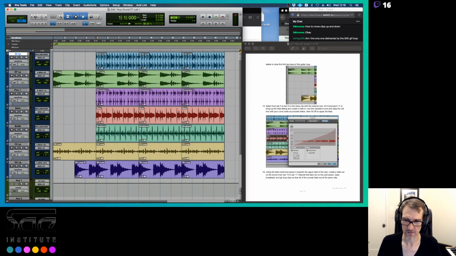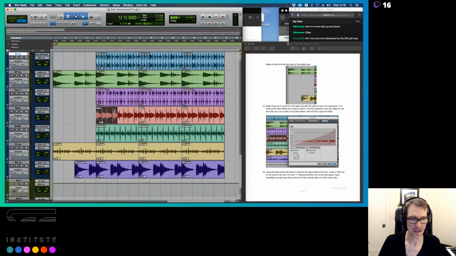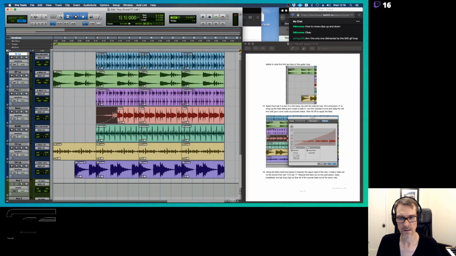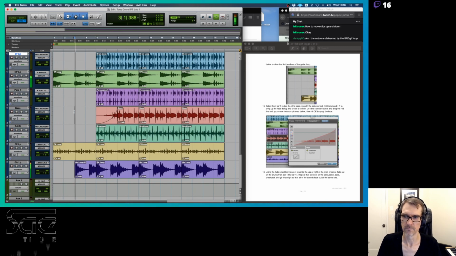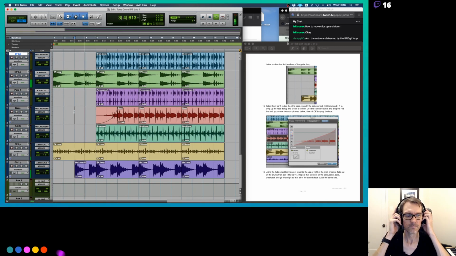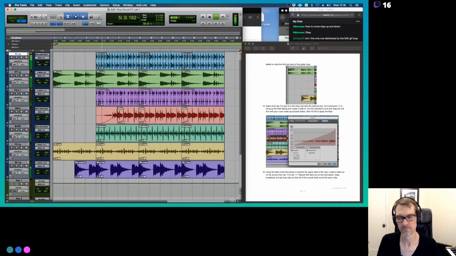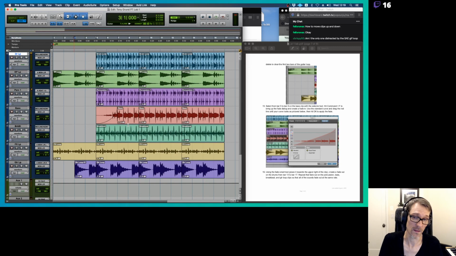So I'm going to use my Selector Tool to highlight the first half, the first 2 bars, and hit Command F. And that lets me do the fade like this. Okay. Hit OK, and now it's going to fade up. So that's what it's going to sound like.